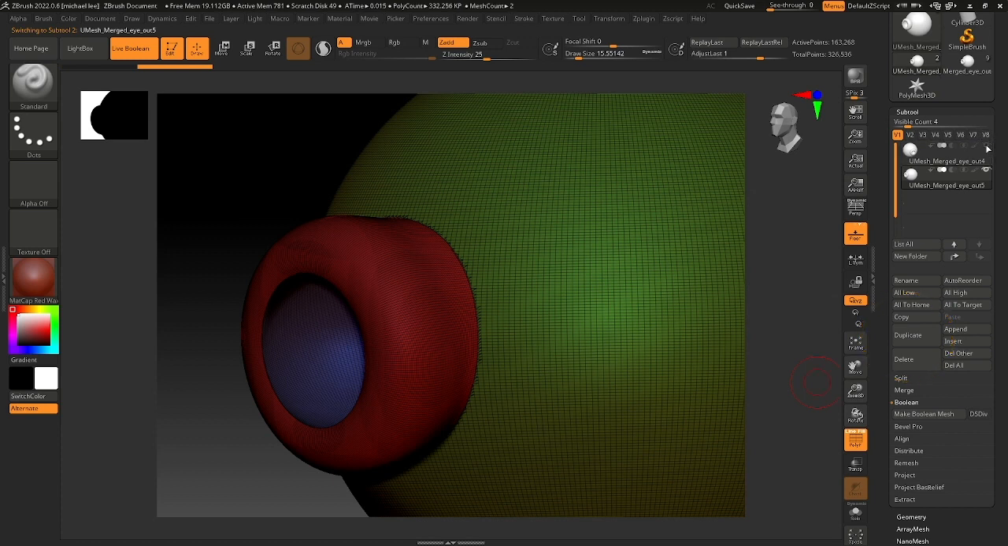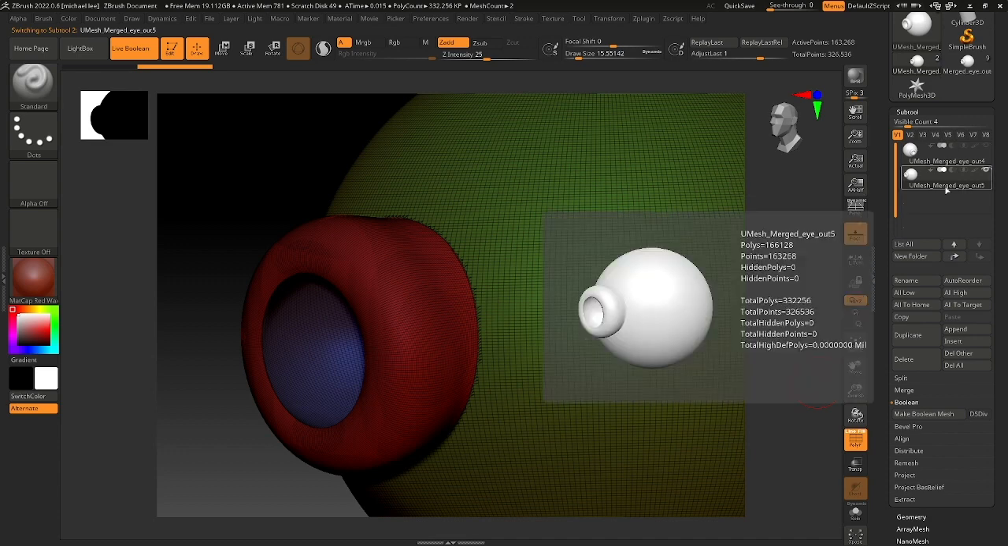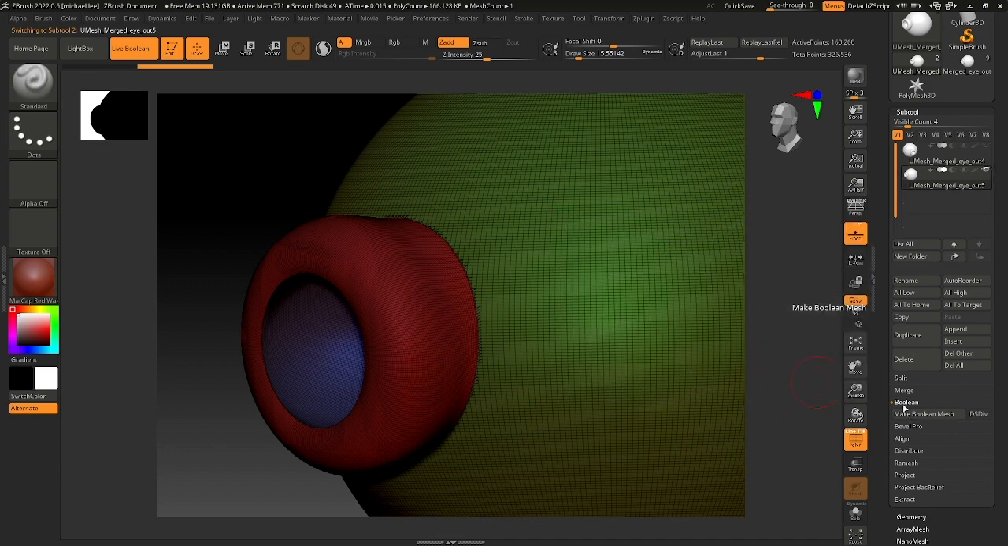So the first thing I generally do is duplicate the subtool. And that way I can always jump back to the original, or project from the original, if I need to. So with the subtool duplicated, hide the original, and then we can just select the new subtool that has been created.